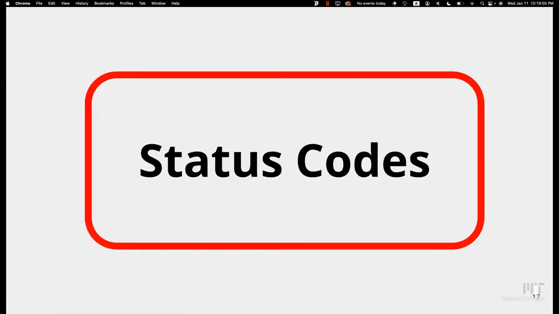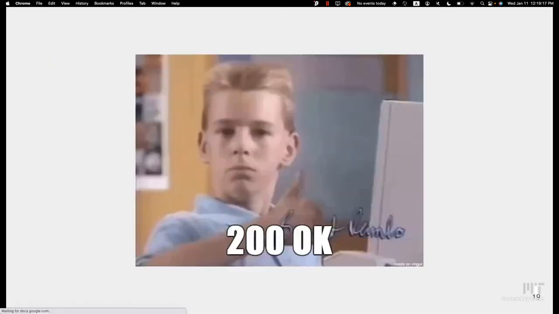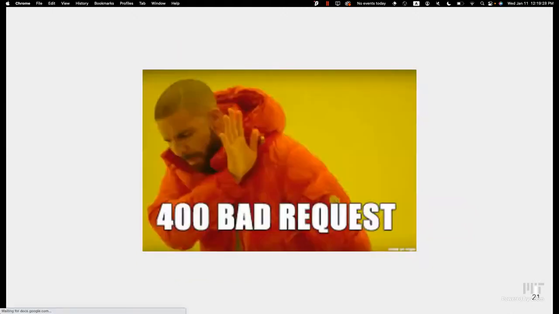So status codes. You guys have probably seen this before, even if you don't know what this is. And those are things like 404, which means the web page or the resource was not found. 200, which is just like, okay, it was successful. 500, which means that something broke in the server. Or like 400, which means that you probably formatted your request incorrectly.